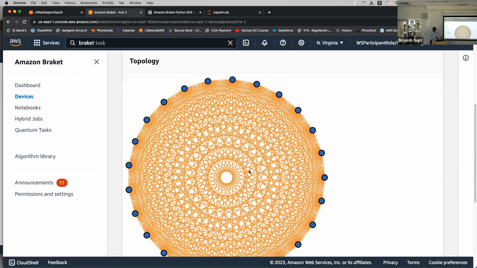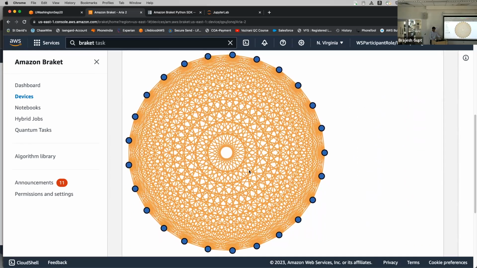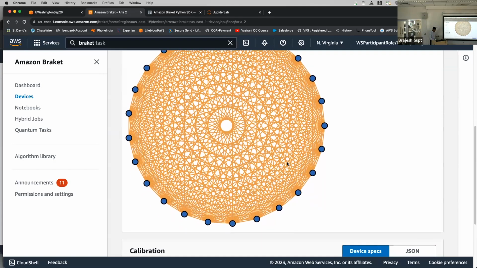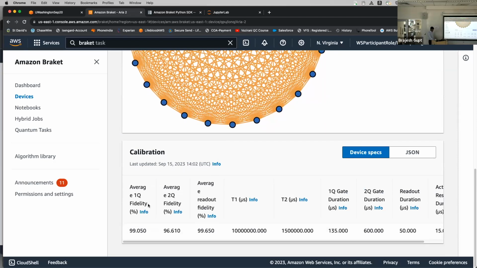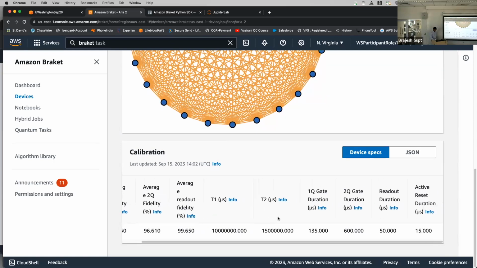If you look at calibration, the calibration gives you the topology of the device. These are all different qubits, and all these qubits are connected with each other directly. That has an advantage that if you want to run a two-qubit gate, all qubits are directly connected with each other, so latency is quite low. That is one of the reasons why this device is more expensive. And then there's calibration data available about the fidelity of one-qubit and two-qubit gates up here, and so on.